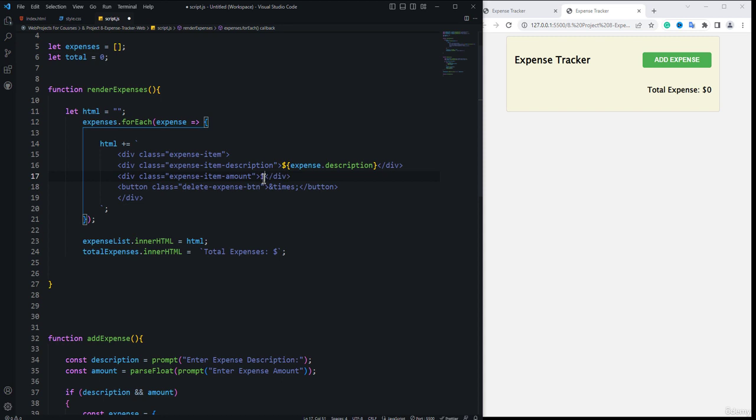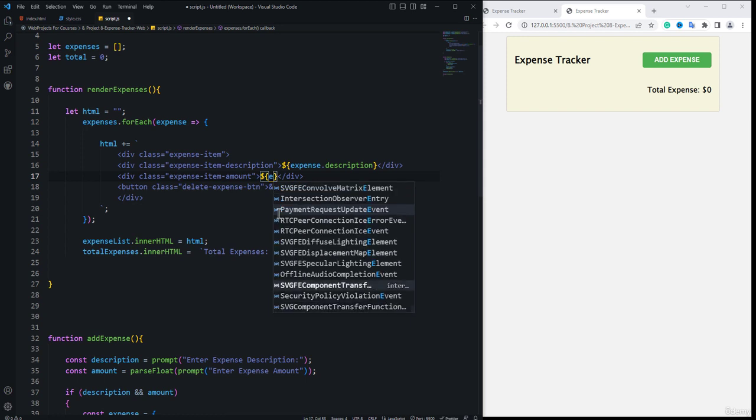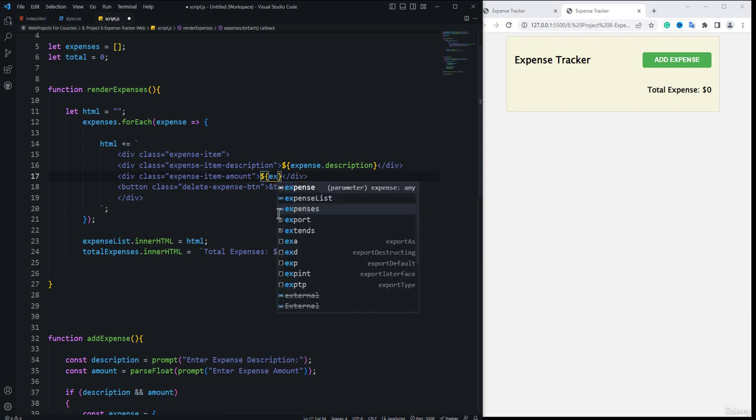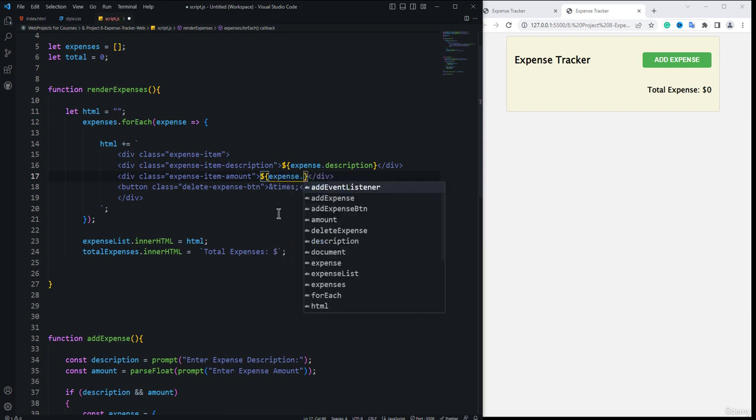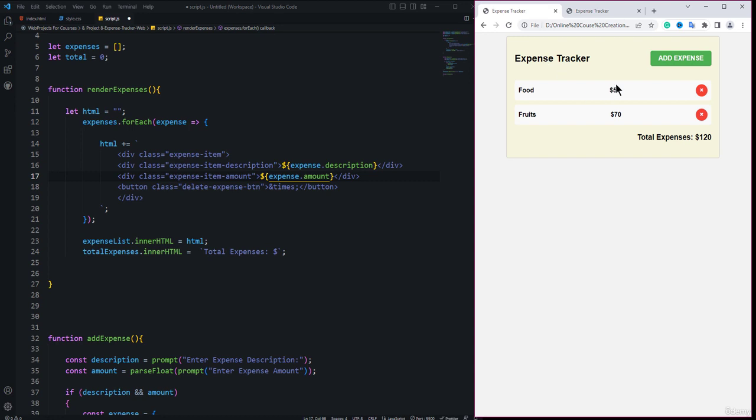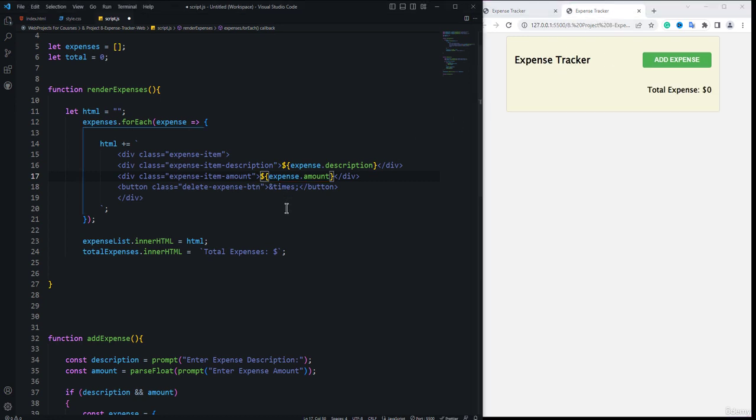So again I am here going to type the dollar and then curly brackets, and inside of this curly bracket I need to provide the expense, not SVG, it's expense, and then dot, and then we need to use the amount. And also for displaying the dollar in front of the amount, for that dollar we need to again provide here a dollar. So this will be used to display the $ sign in front of the amount. Then the button will remain the same. It's going to have a cross.